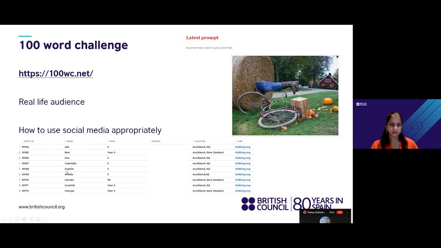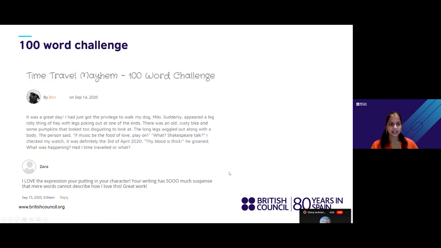So to give you an example, you can see here these posts have been published from a school in New Zealand, but there's schools from all over the world which publish to this website. And this is an example of one that has been written by a student. It's not from our school, it's just something that I've picked from the website, and then an example of a comment from somebody else that has read that piece of text.